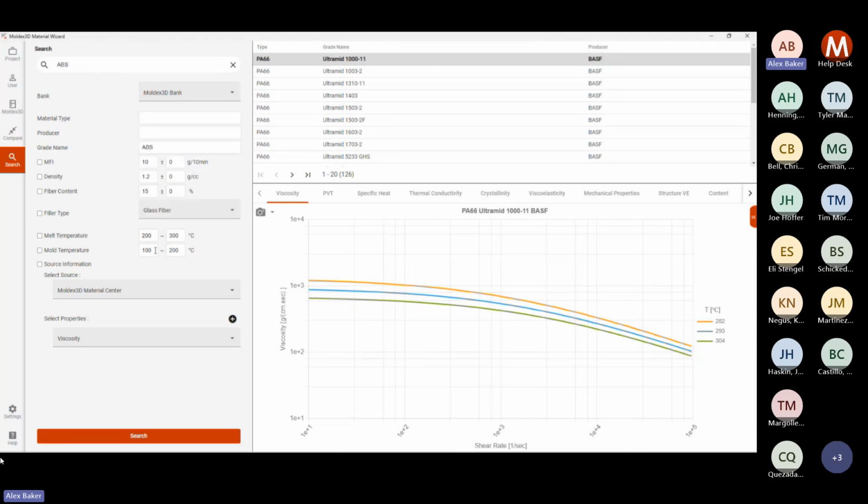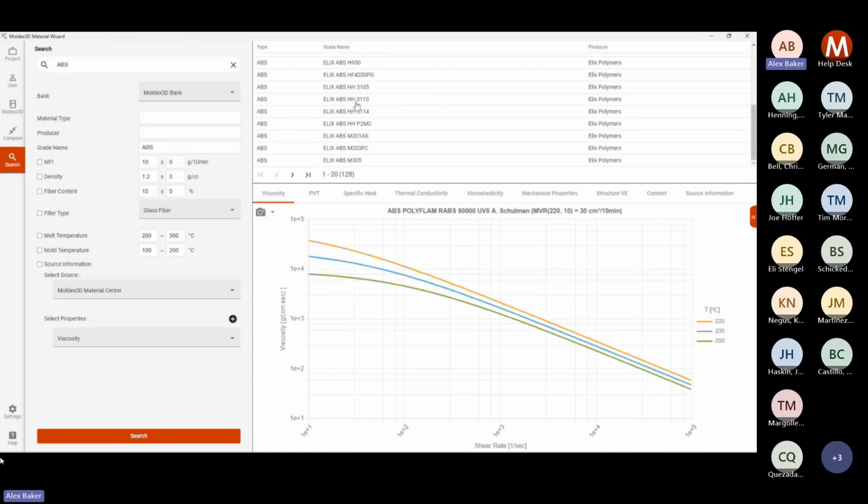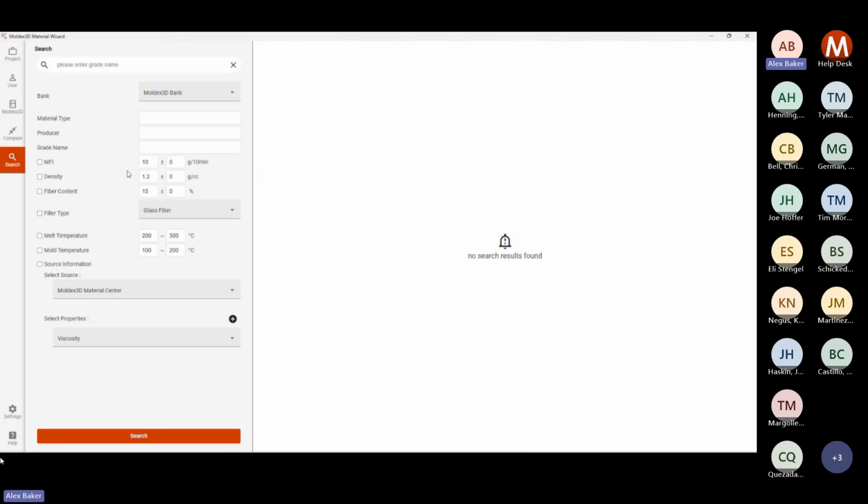Oops, ABS. You hit search, and it'll find all the ABS materials. So very, very easy to use. And if you have any questions about finding materials in the Moldex3D database, you can certainly ask us directly.